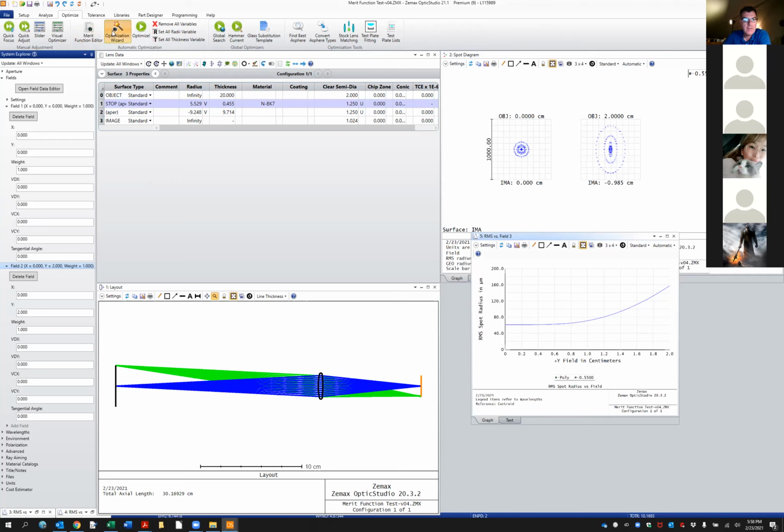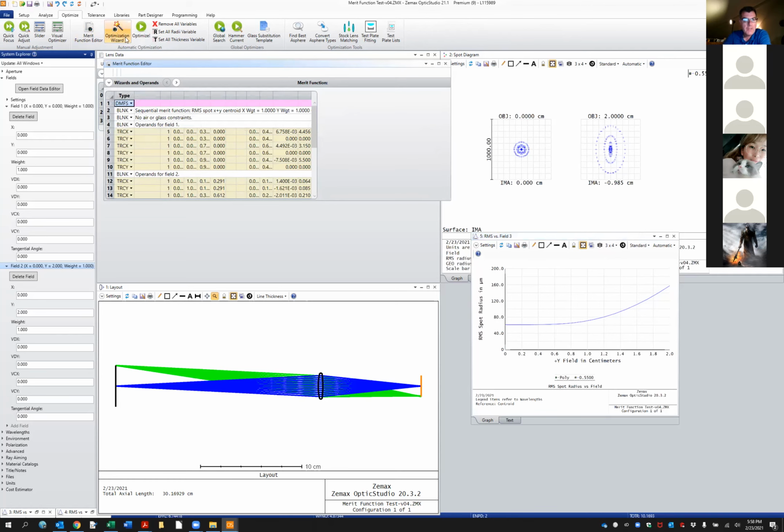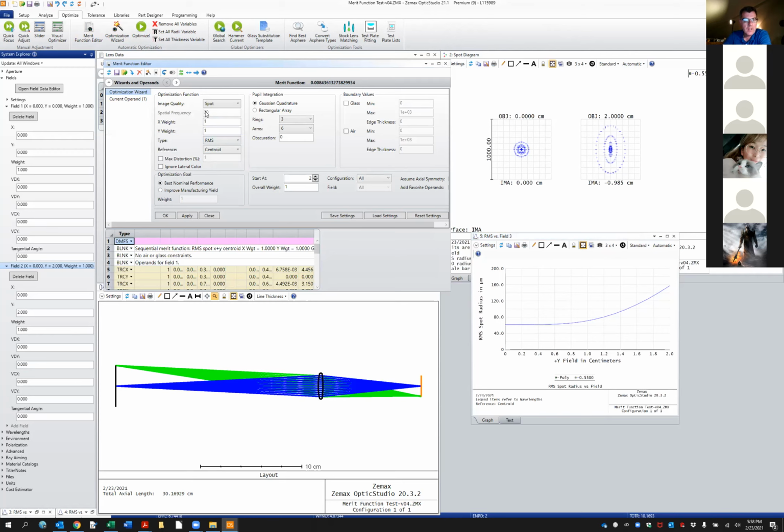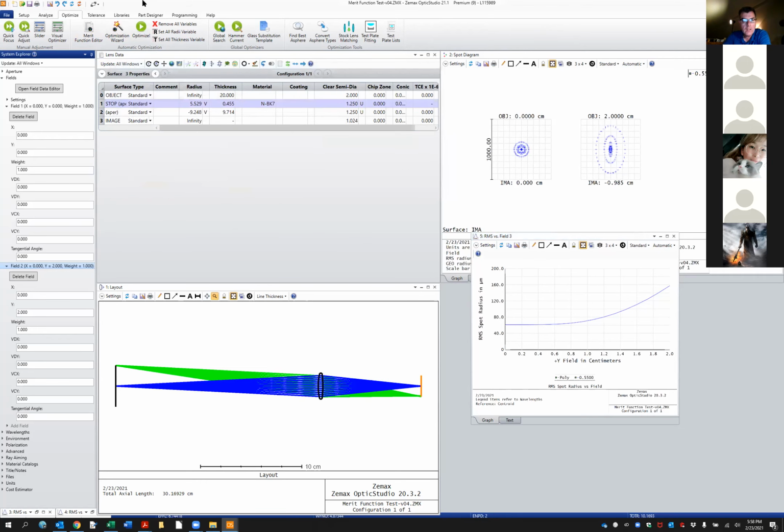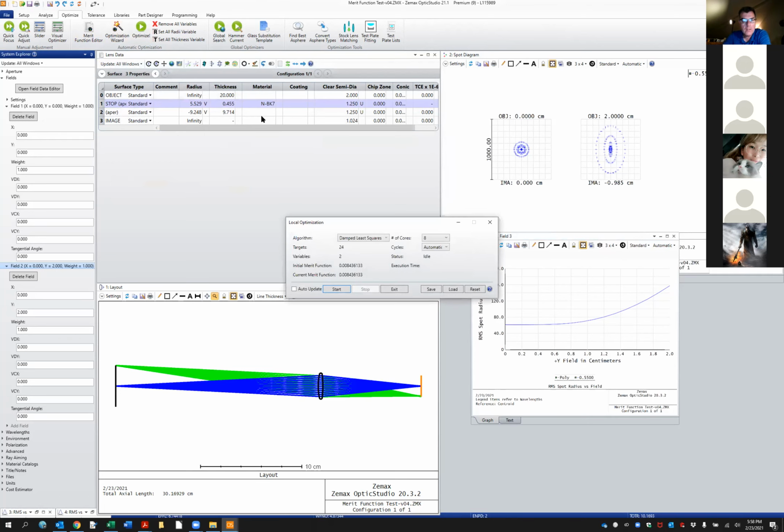Let's try optimizing for off-axis. Now we've got some off-axis objects. We go in there, we apply the latest settings. When we do that, we're basically telling Zemax, hey, look at everything that's in there right now and use it. Now, let's optimize.